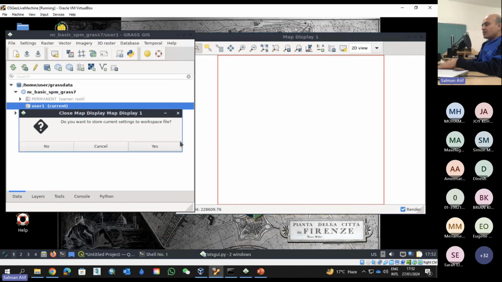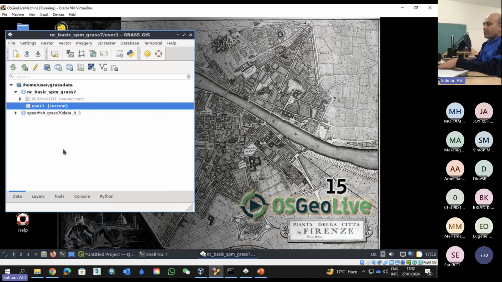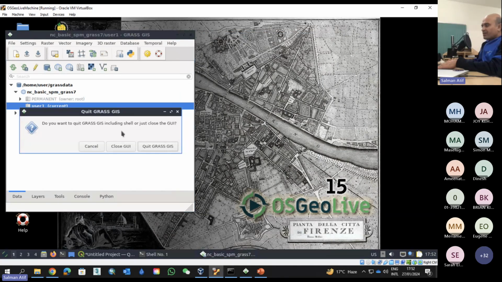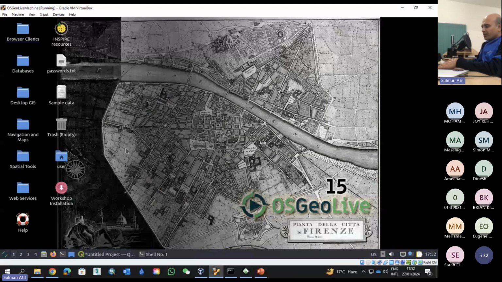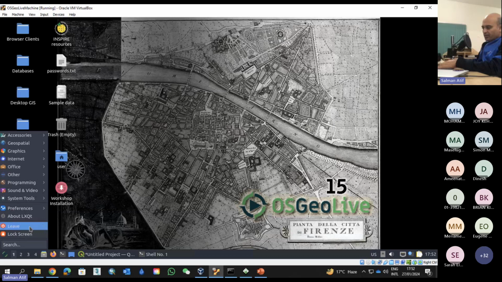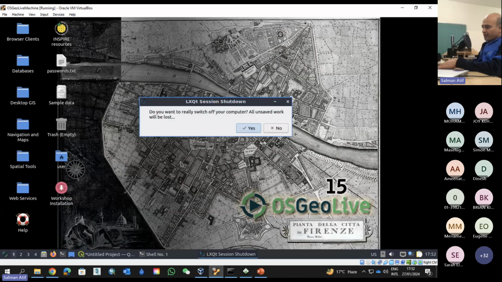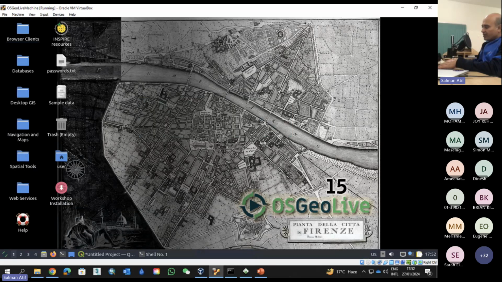As long as QGIS is concerned, that is easy, simple, and basic. GRASS GIS is slightly complicated. I'll open the mics for you now, and I'll take your questions, if there are any.